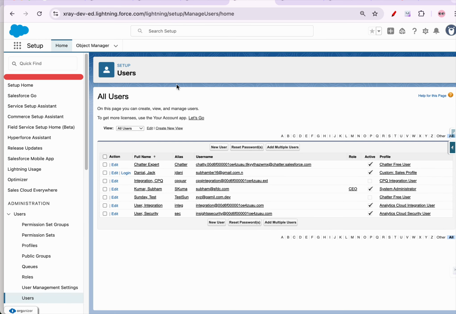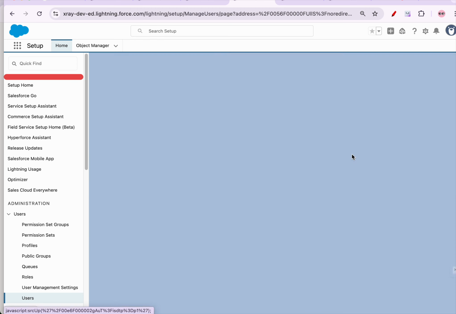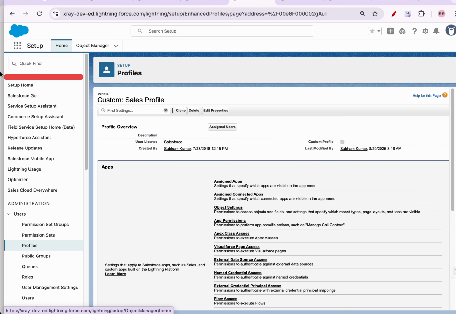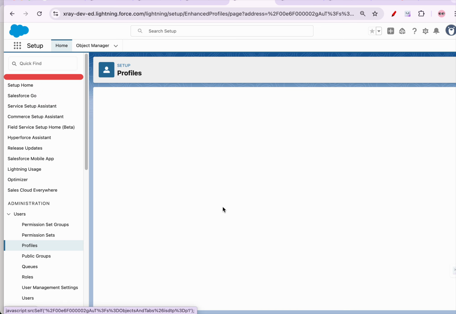Okay, so you can see Jack Daniel here. We can directly open the profile from here also. If you click this, the custom sales profile will be directly opened. No need to go and type profile. We came here, and now I'm going to object settings.